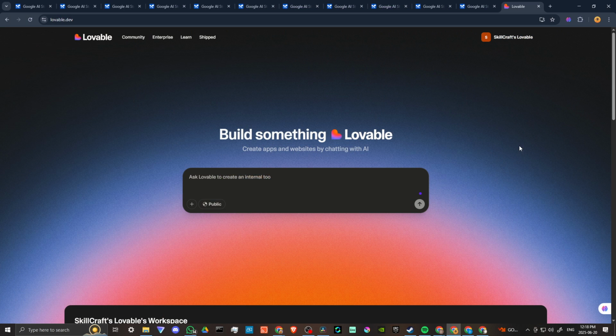In order to do so, here we are at lovable.dev, and all we have to do to get started, first off, is make sure that you log in, and here we can begin typing what it is that we're looking for. So it's really quite straightforward. Let's go ahead and try something out here. Let's do a website for daily AI tool recommendations. Something simple like that.